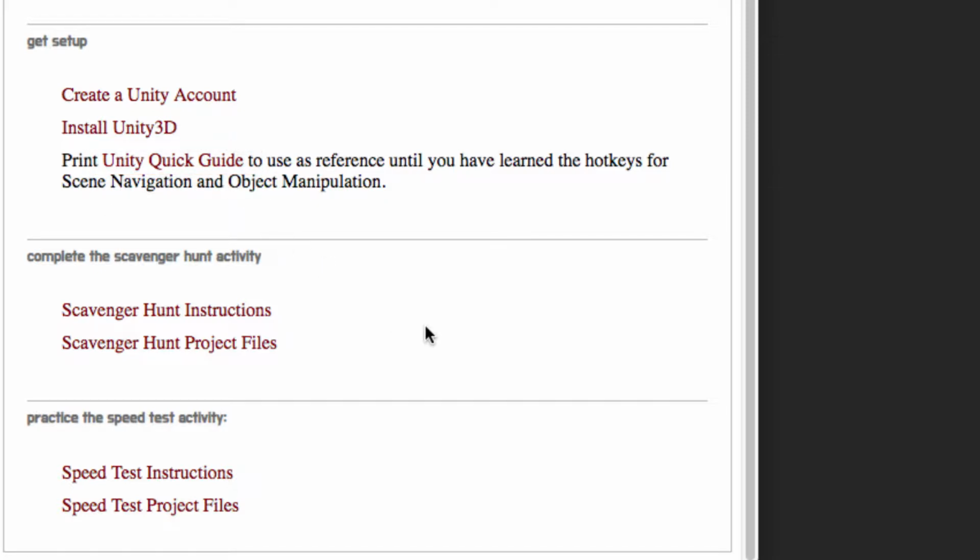You can click on that. It opens a PDF that you can print out and keep next to your computer, which shows you and reminds you what all the little shortcuts are for navigating a scene and manipulating objects.